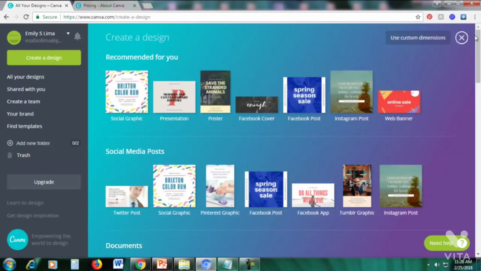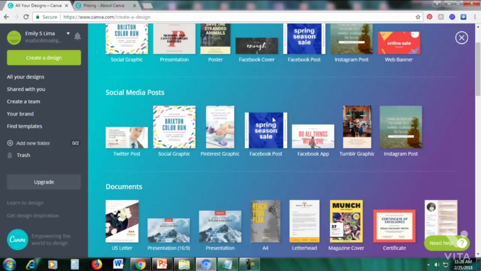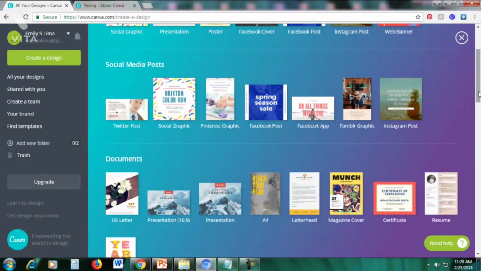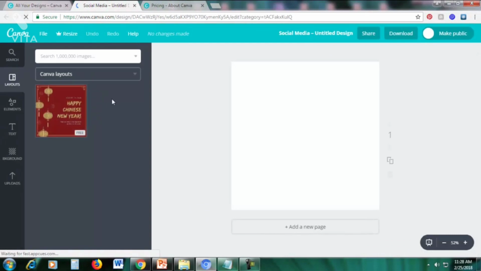So now let's create social media graphic. Because you can see here at social media posts, there are different kinds of social media posts, such as Twitter, Pinterest, Facebook, etc. But we will create generic social graphic, which you can use for any type of social media. So let's click this social graphic, and the dimension for this is 800 pixels by 800 pixels. So let's just click that. So this is social graphic.